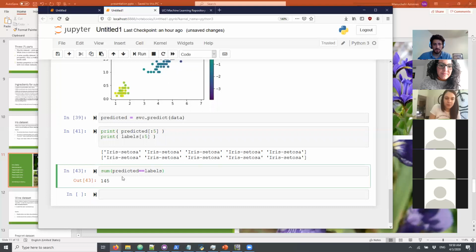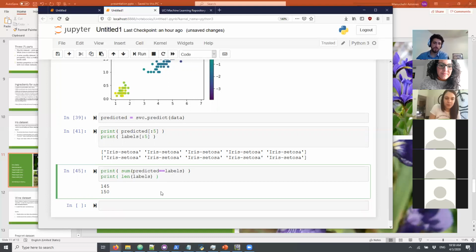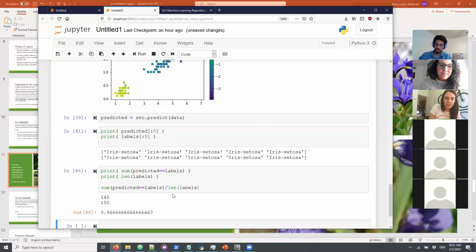If you do not want to do this by eye, you can do something like this. You can basically add up all the places where this is true. So it seems like I got 145 correct of 150. And more precisely, if you want a number, you can indeed do something like sum. This is just a simple accuracy, asking how many did I get correct. I'm not looking at false positives or false negatives or anything like that.